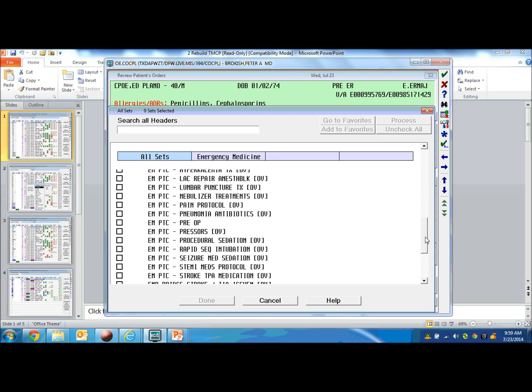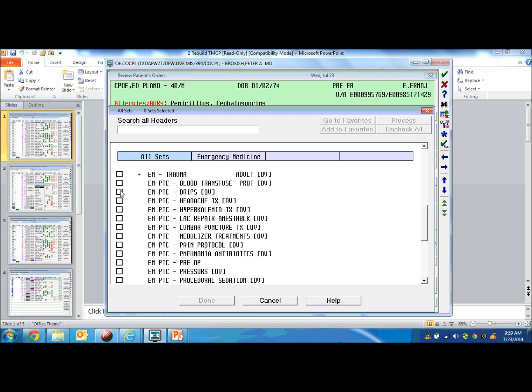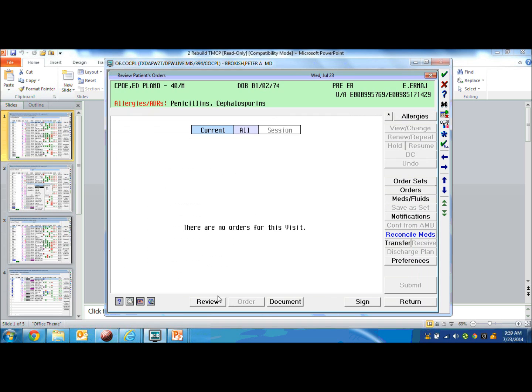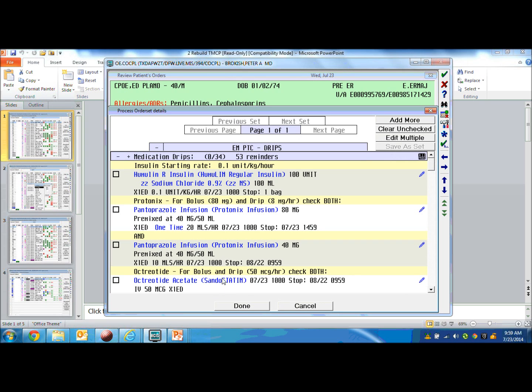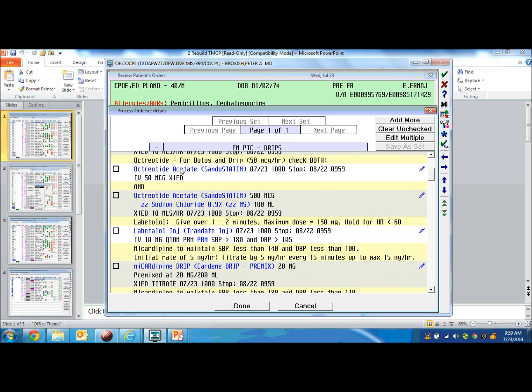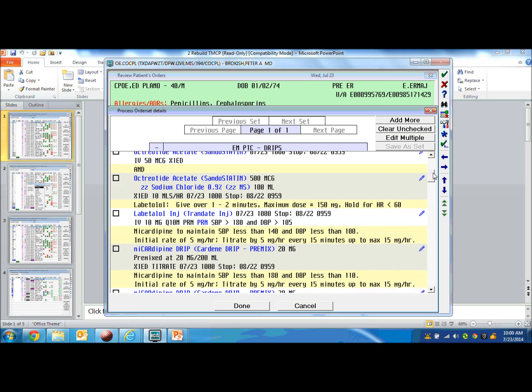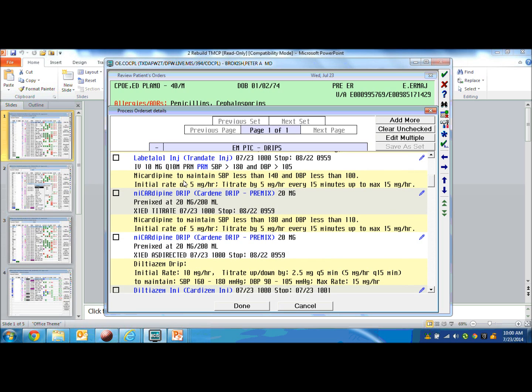The other one that a lot of people use very heavily is the drips. So this is hopefully almost any drip that we can think of in the emergency department. Everything from an insulin drip to a Protonix bolus and infusion, octreotide bolus and then infusion, labetalol to titrate down blood pressure and heart rate. Again, it tells you all the different parameters.